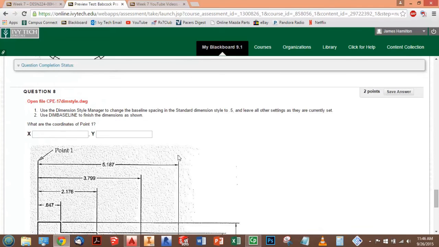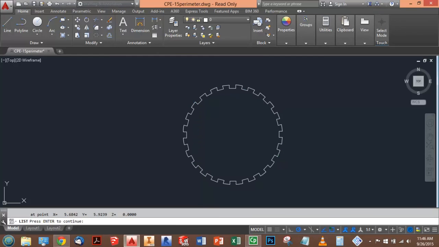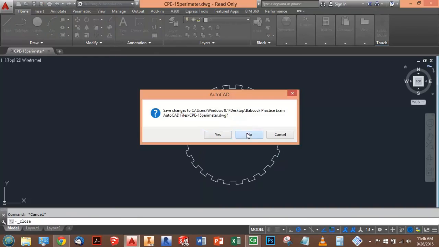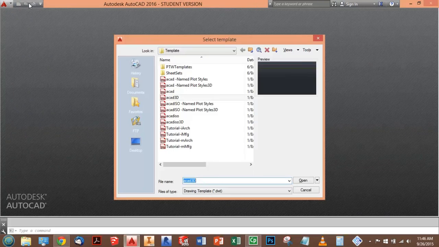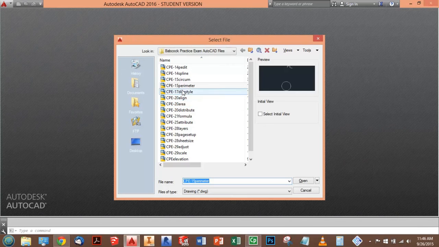On question 8, they say open CPE 17 dim style. So we'll go ahead and open that up. Okay, there's our correct drawing.